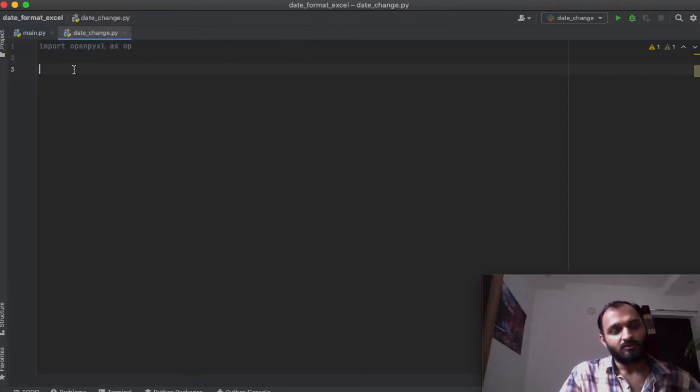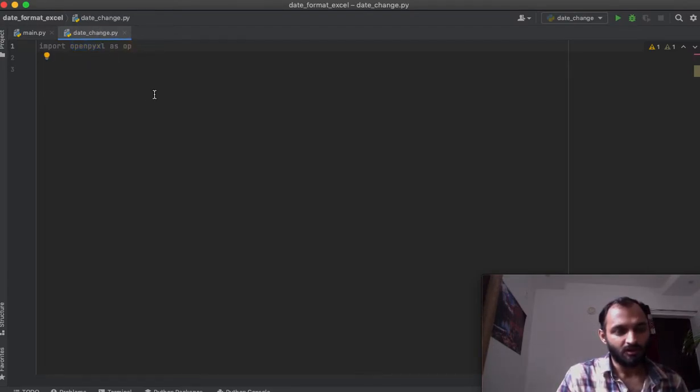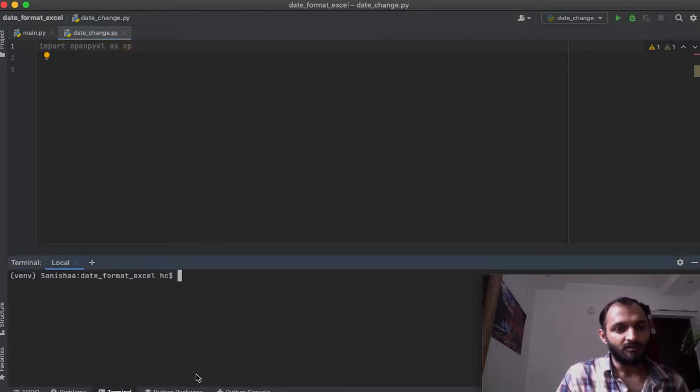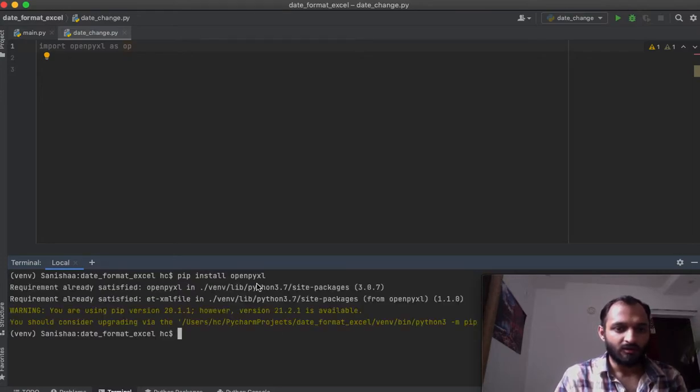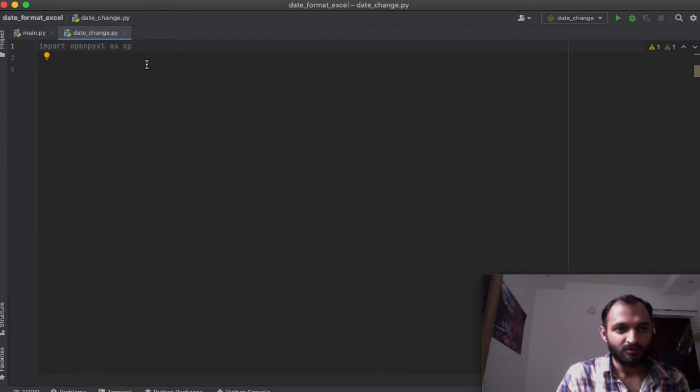Okay, so once you have done that, now you need to import this module, that is OpenPyXL. If you don't have it installed in your system, then in your terminal you need to use this command: pip install openpyxl. If you run this command, this module will get installed. I already have this installed, so it says requirement already satisfied, so I don't need to reinstall it, but you should if you don't have it. So I am importing openpyxl as op.